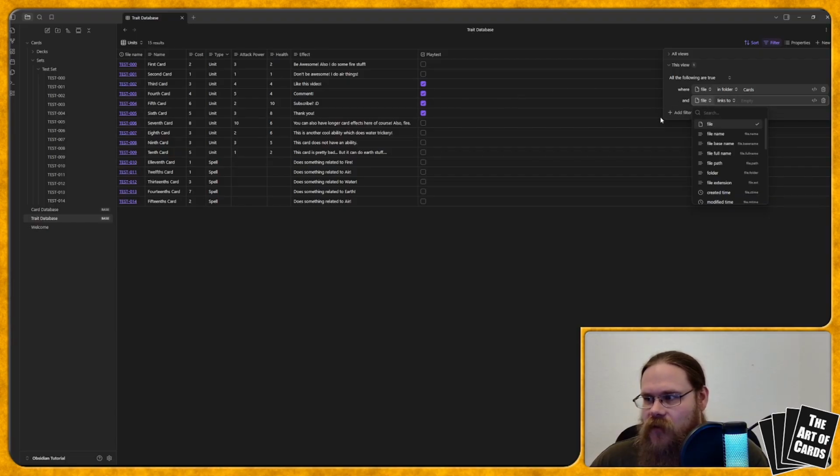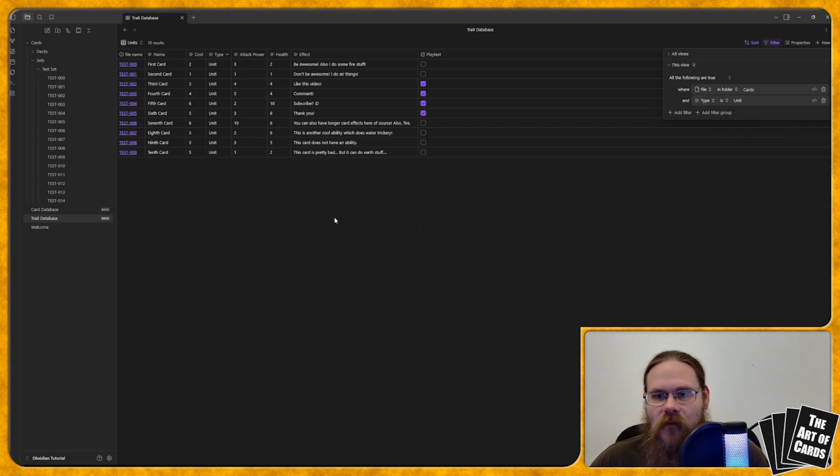And now we want to check here. We have the file. We want to change that to the type, sorry. So we have the type here at the bottom. So the type is, we want to have is, and we want it to be unit. You can see immediately we only have our units. Okay. So we do that for our spells as well.